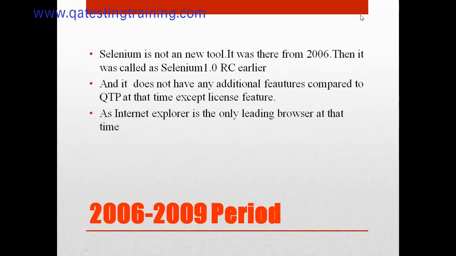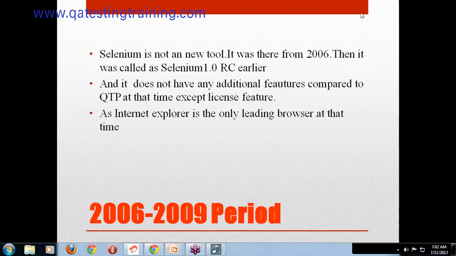So as I told you, it's not a new tool. It emerged in 2004, but people started officially using it from 2006, when the blogs and official site were launched. Earlier, Selenium was called RC, the remote control. Okay, it's version 1.0, and in 2006, if you strictly speak, Internet Explorer is the only leading browser at that time. Okay, you don't have Chrome and Firefox in the year 2006.